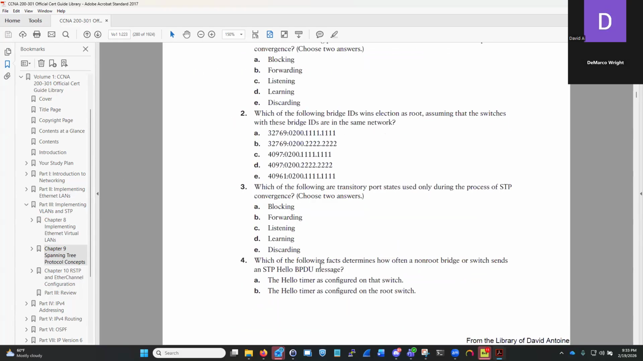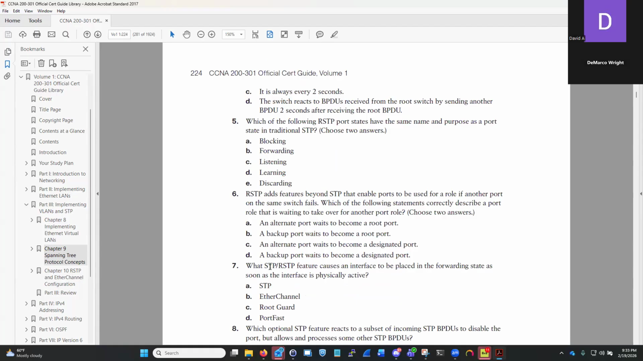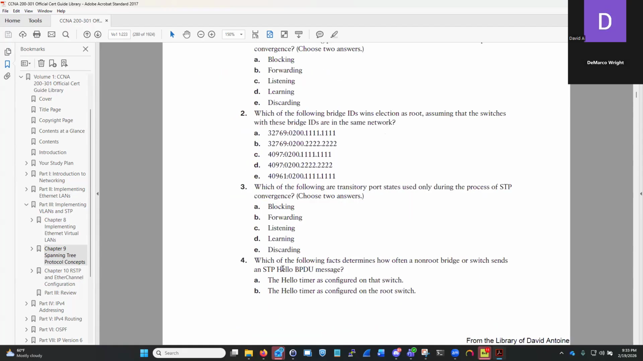So let's look at four. Four is kind of broken up. Which of the following facts determines how often a non-root bridge or switch sends an STP hello BPDU message? If you want me to go to the other answers, let me know. Which of the following facts determines how often a non-root bridge or switch sends an STP hello BPDU message? The hello timer as configured on that switch. The hello timer as configured on the root switch. You can go down to the next two.